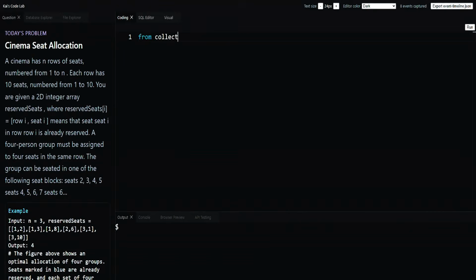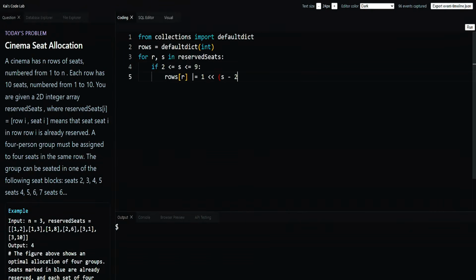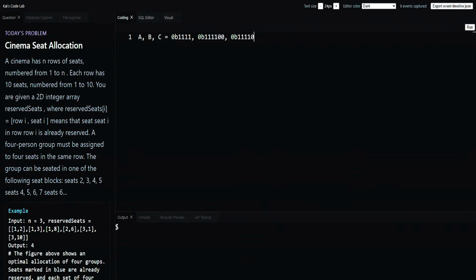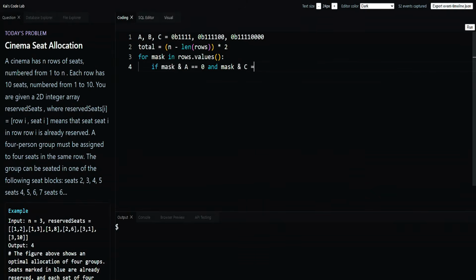Checking a list seat by seat works, but it's needless work when we can check a mask directly. For every reservation between seat 2 and seat 9, we flip 1 bit in a number for that row. Seat 1 and seat 10 never get recorded since they can't block any block. A, B and C are just those 3 blocks written as bits. Any row that never shows up in the dictionary is fully empty, and an empty row always fits 2 groups, since block A and block C never overlap.